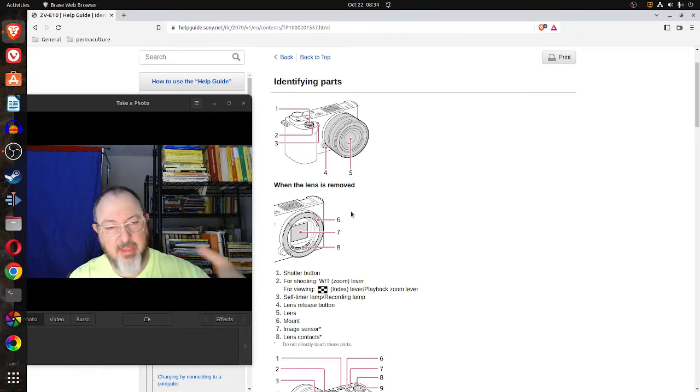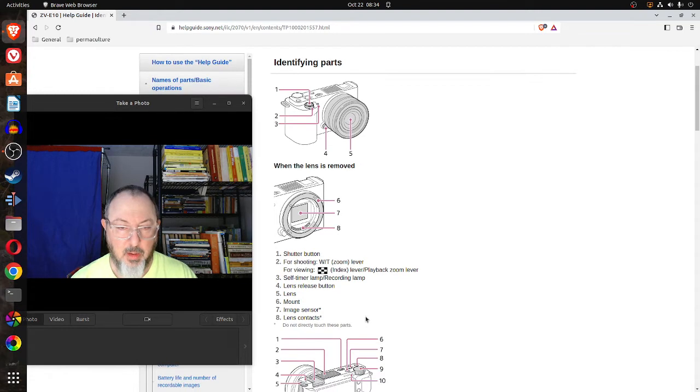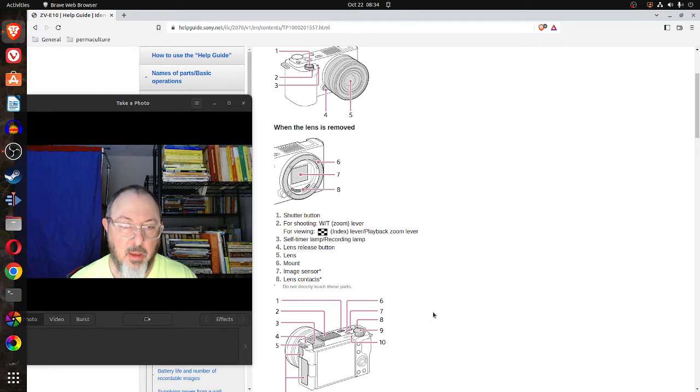Number six is the mount. So if I take the lens off, there'll be a circle of metal there, which is called the mount. Number seven, there's a square thing when you take the lens off. That's the image sensor, which you do not touch. Everything's key on the camera, but the image sensor is extremely important. Do not touch it. And number eight is the lens contacts. Do not touch the image sensor or the lens contacts.